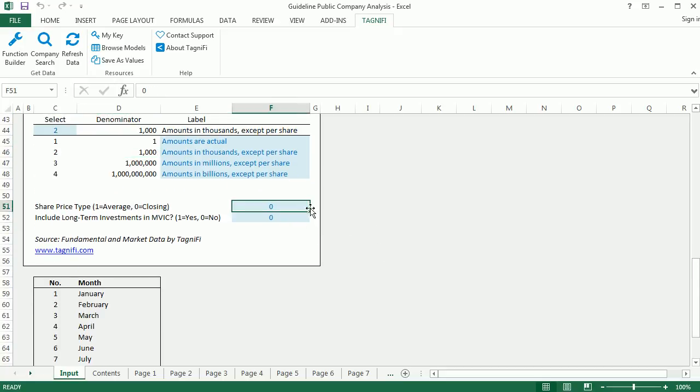And then two other inputs that are important to this model. We have a share price type. So if you want to use an average price on the valuation date, you would change this flag or this switch to be 1. And I believe that's what you want to use for IRS valuations. If you want to use the closing price, just leave it at 0.